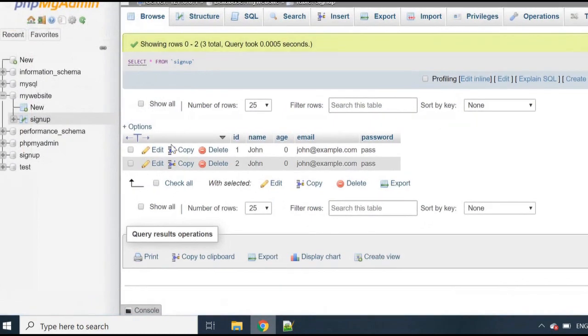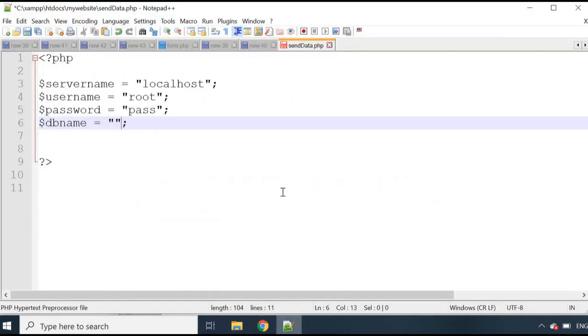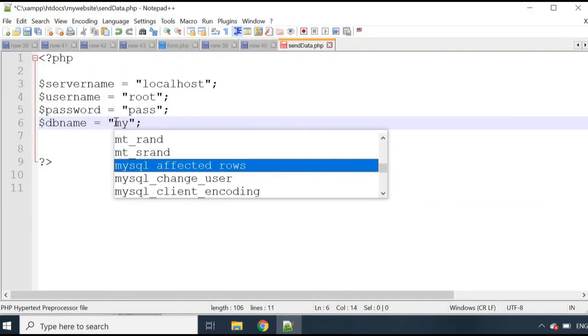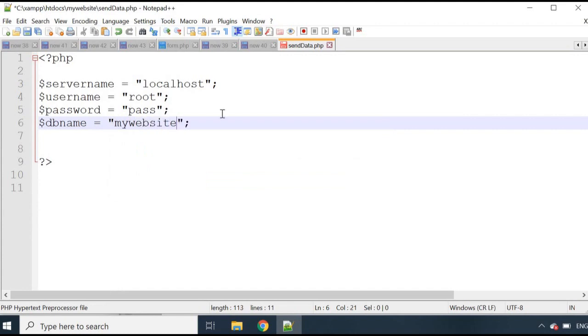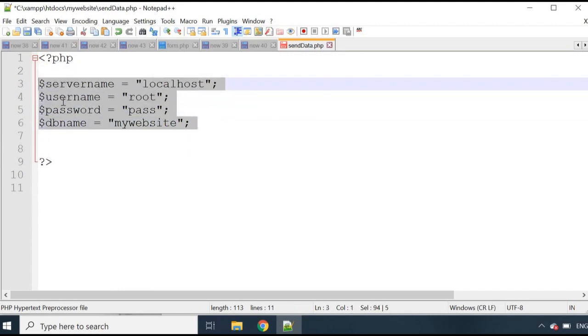And as you guys know, our database's name is my website. So I'm going to go back into my code and put in my website. Make sure you guys get the spellings right, and also that it is that database that you want to insert this data into. Now this is to check the connection, if we are actually connecting to the MySQL database using this PHP code.